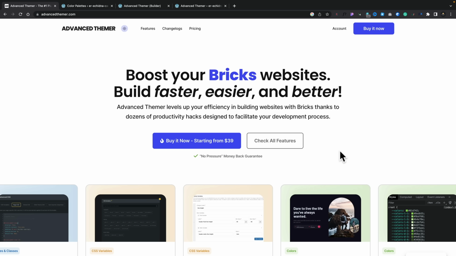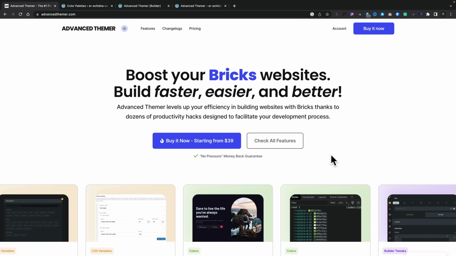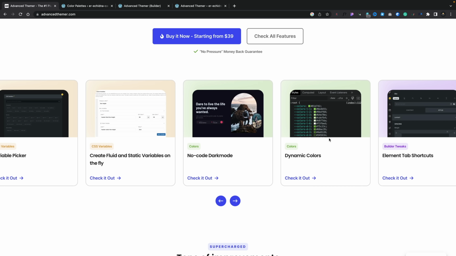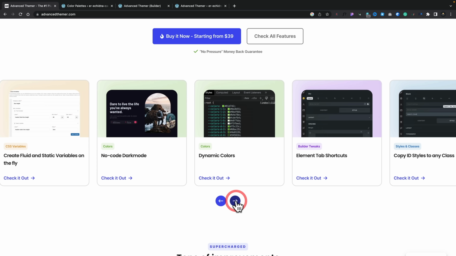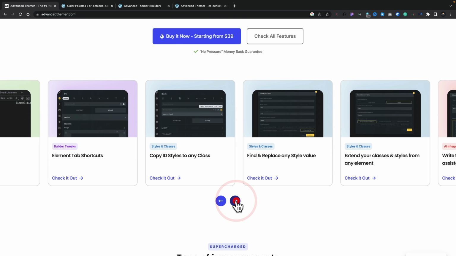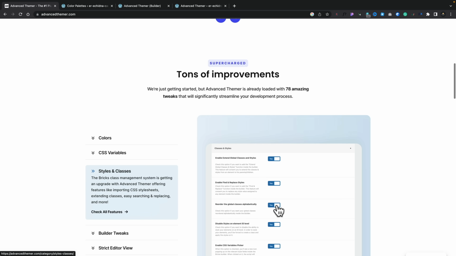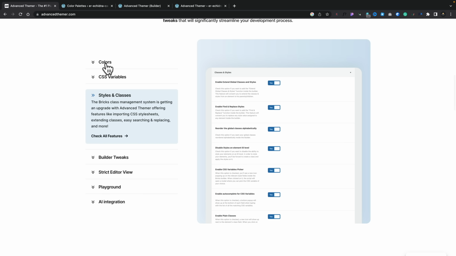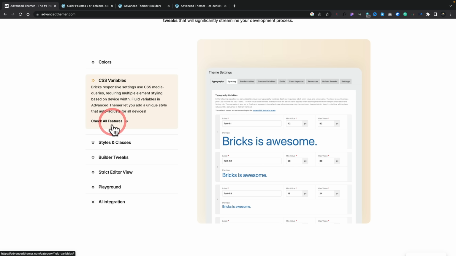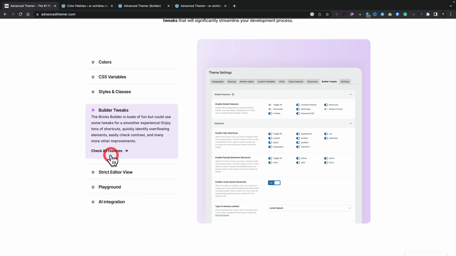So Advanced Themer, what can you do with it? Let's take a quick look at the website. Again, link in the description, and you'll find there's an awful lot you can do with it. If you take a look at just the features being listed here, there's an abundance of options available. If we scroll on down, we can find a little bit more about it. So we've got color palettes, CSS variables, styles and classes, tweaks to the builder itself to make it more productive and easier to work with.